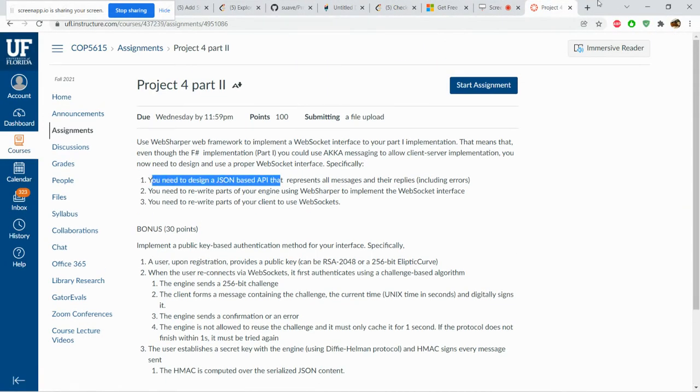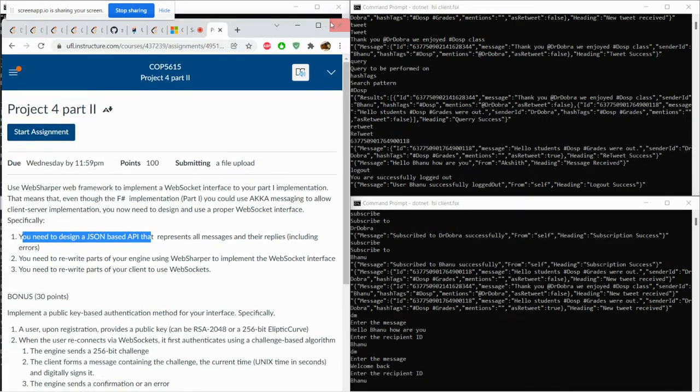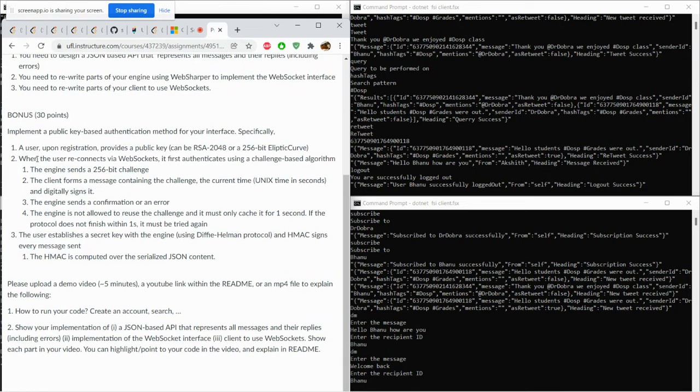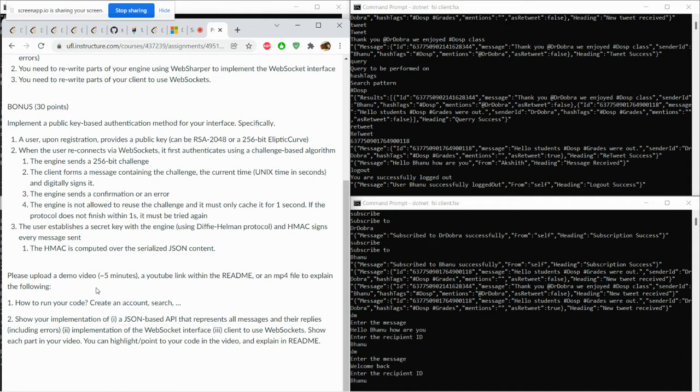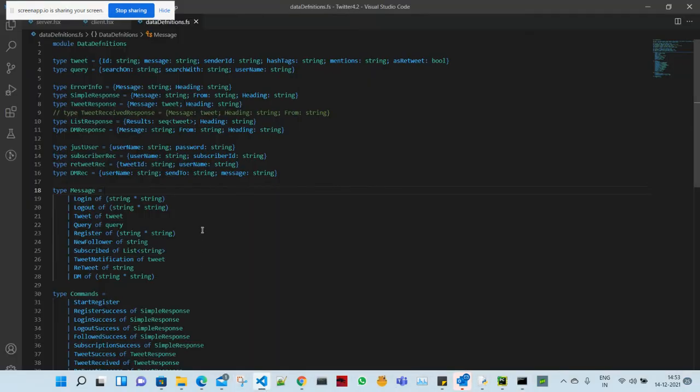Yes, we have implemented a JSON based API. We can see that all the information here is going as JSON. Next, you need to rewrite the parts as the Twitter engine to implement a WebSocket interface. Yes, we are currently using a client and server mechanism rather than directly implementing a simulator. And yes, we have used WebSockets for this. The next thing, this video shows how we are running it and various implementation details. Let's give a short code walkthrough to close this video.